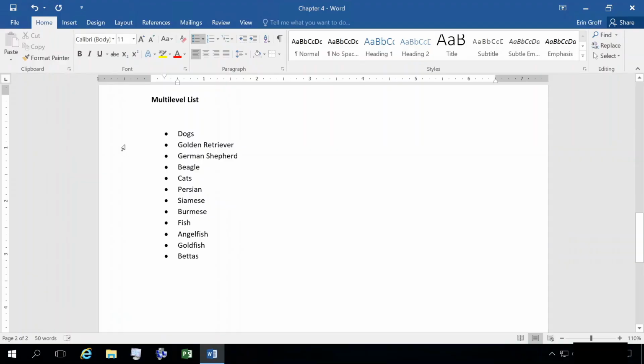So what I would need to do here, take Golden Retriever, German Shepherd, and Beagle, and I need to indent these or increase the indent. What that's going to do, it's going to push it to the next level, which would be level 2. So I would go up to my Home tab in my paragraph command group, and here I have the increase indent button. So when I press this, you can see now these are indented above the heading. So what it tells us is these are types of dogs.